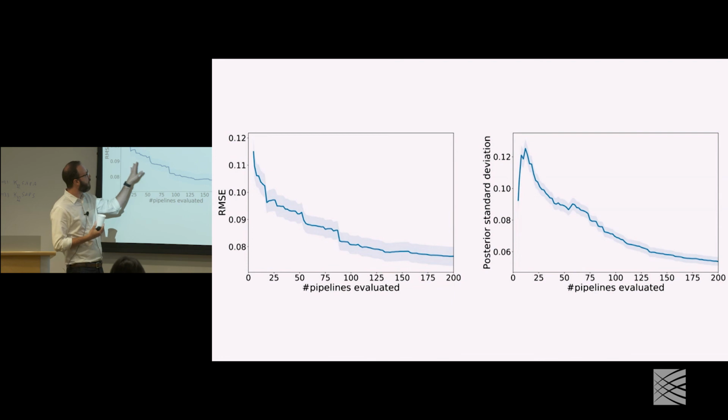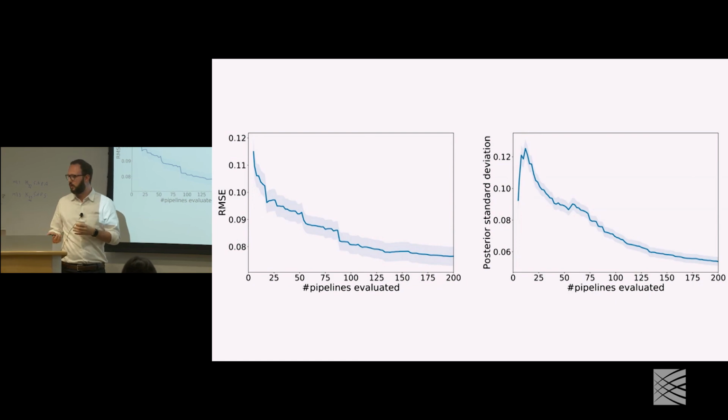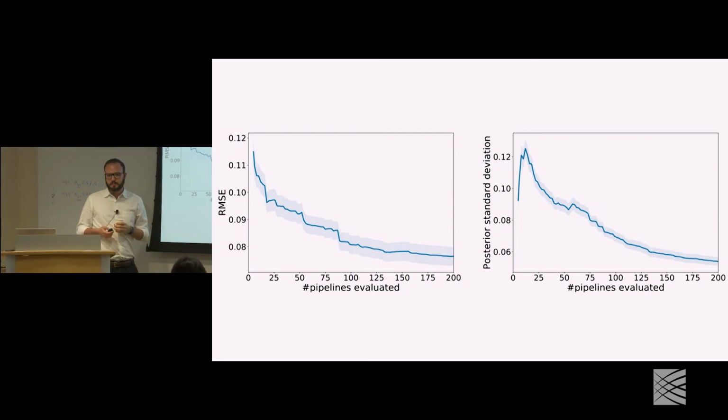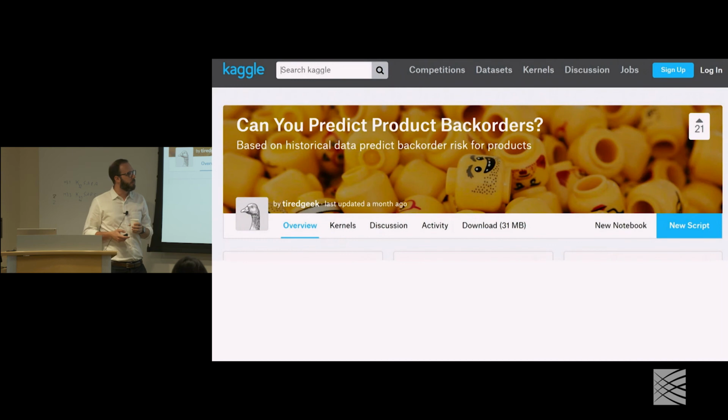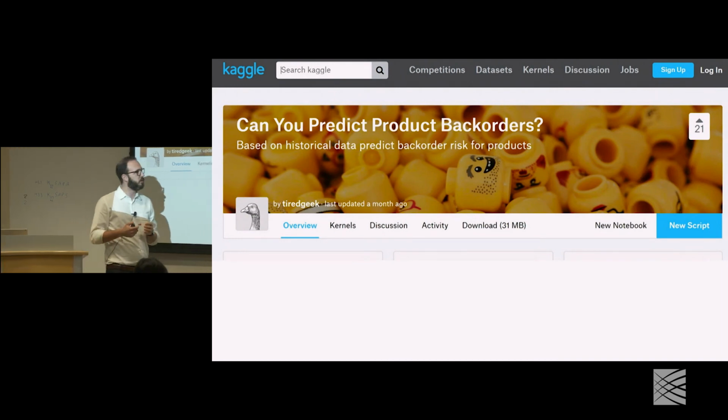And if we try more things, we go down eventually to a root mean square error of 0.08, but it still allows us to give pretty confident predictions about what's the best you can do. So let me show you a practical example that shows how the model is thinking.